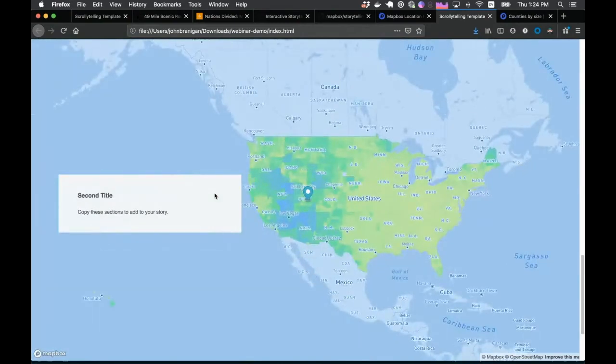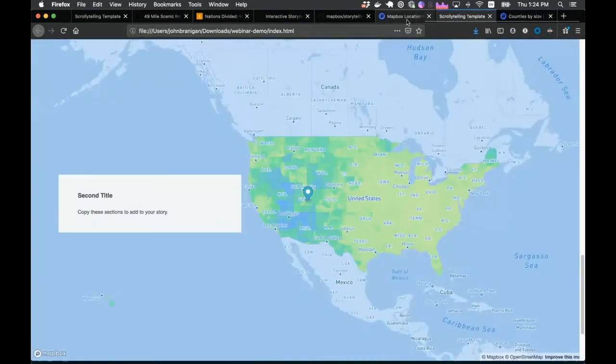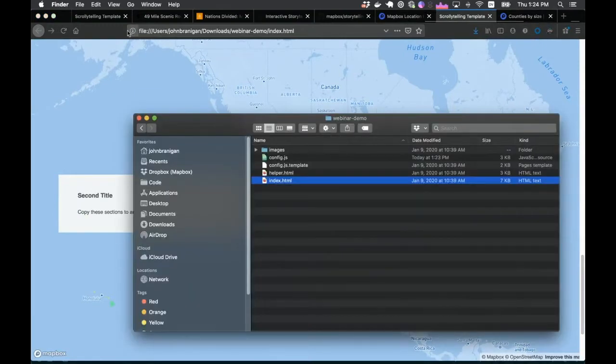Can you, John, can you show another example where there's more layers than just this one? Sure. Just maybe the example you showed earlier, now that we have a good sense of how the template works.